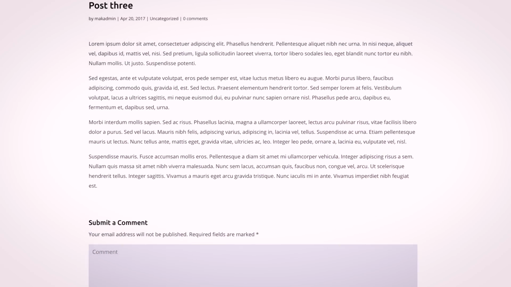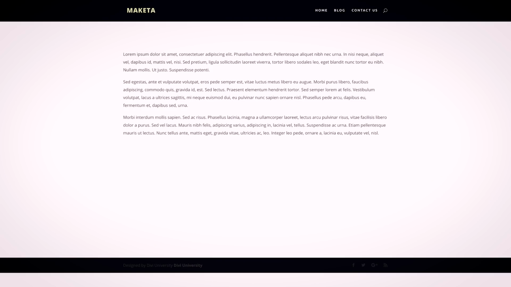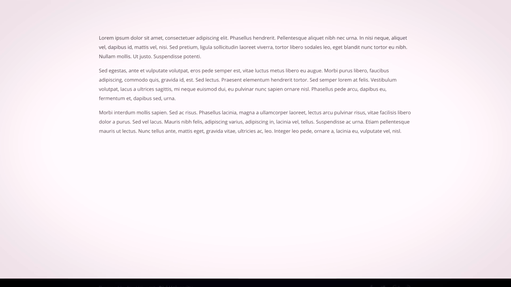In today's video, I'll be showing you how to remove sidebars from Divi. There might be situations where you'd like to design without the sidebar. So this tutorial will show you step by step how to remove that sidebar and utilize the full width of your blog pages or any other pages on your site.